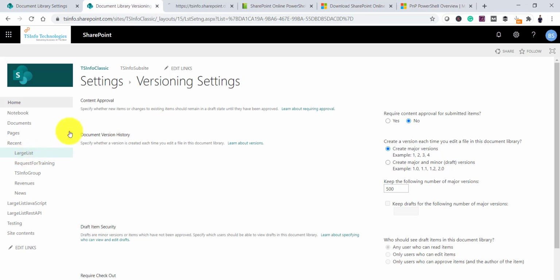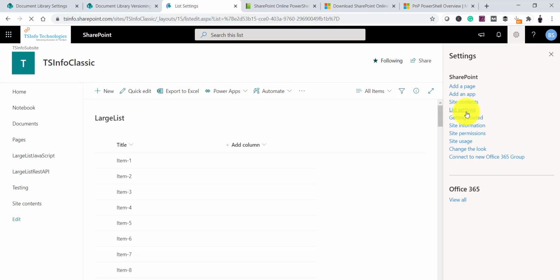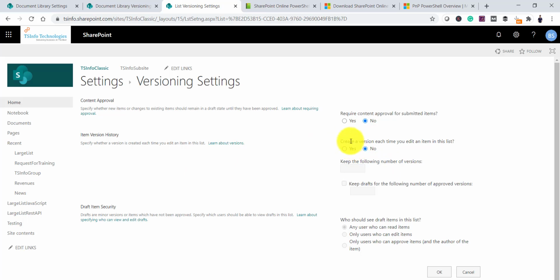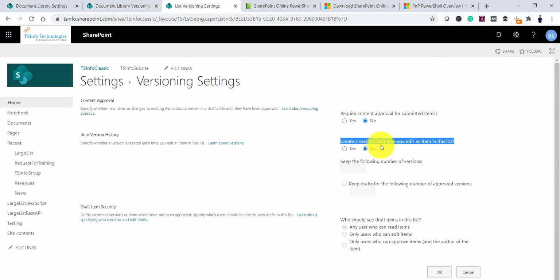Now if I open a list, this large list is actually a SharePoint list. If I go to the list settings and click on versioning settings, you can see the option to create a version each time you edit an item in the SharePoint list. It is no by default. Whenever you create a list, versioning is disabled by default. And one more thing you notice: in a library there are major and minor versions, but in a list, only major versions.